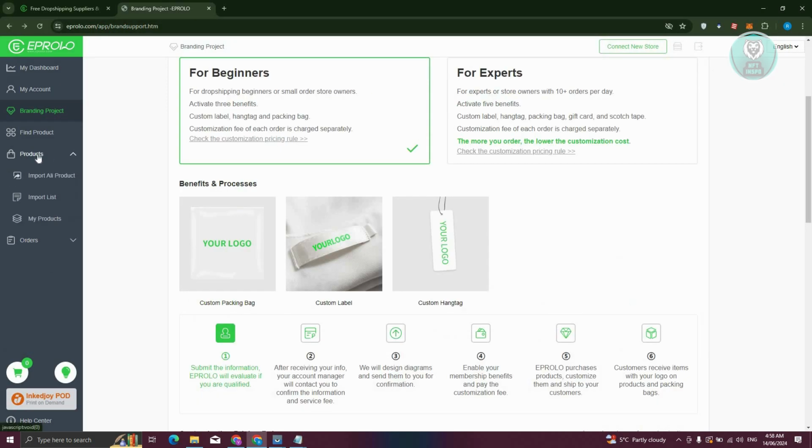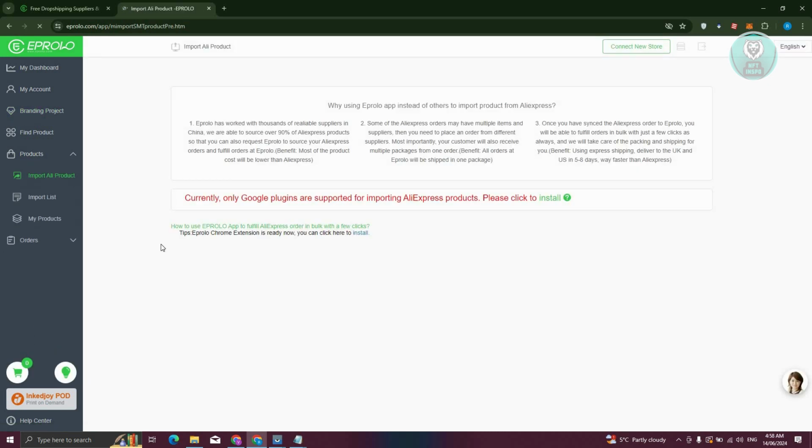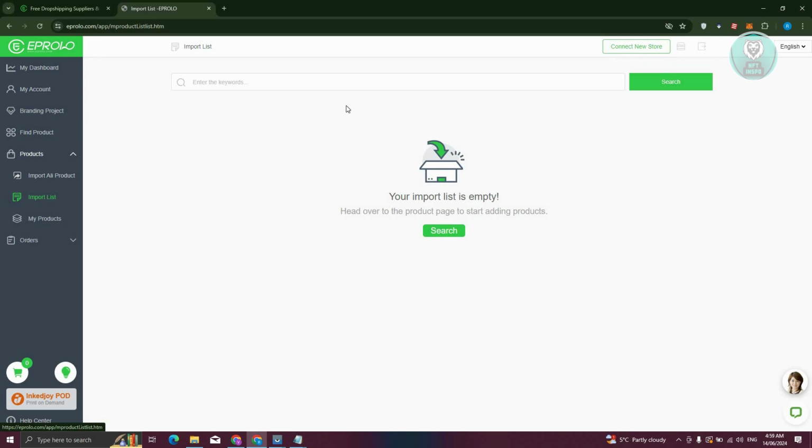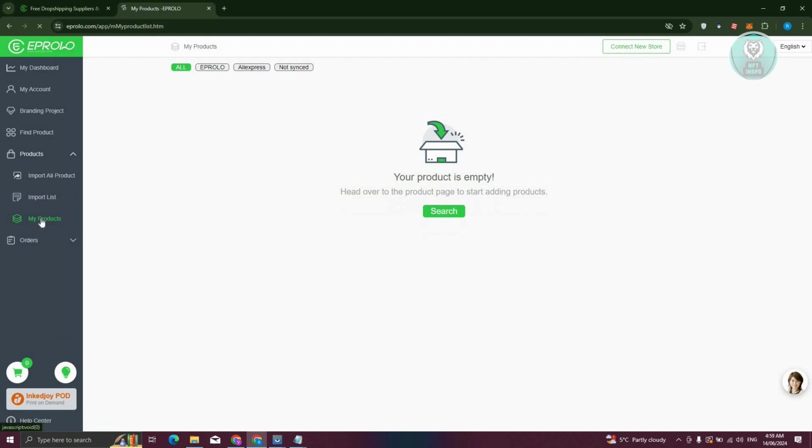Now, in this case, we also have the products. This will actually contain all the products that you have right now. If you want to import products, you should be able to use this one, but you need to install the plugin. If you want to view your import list, this is where you'll be able to see it. But first, you need to import your products here. If you want to view your products, you should be able to view them in the My Product section.